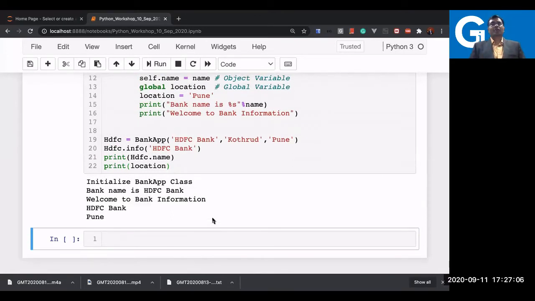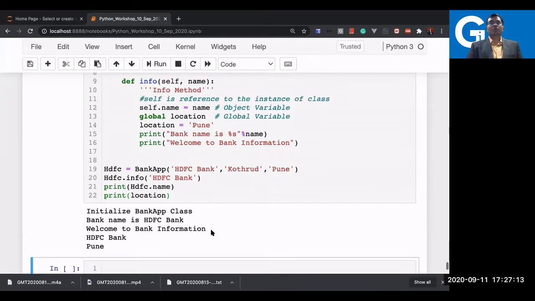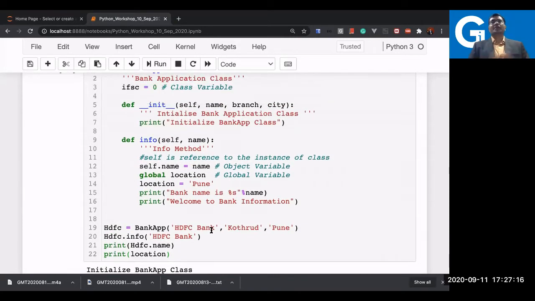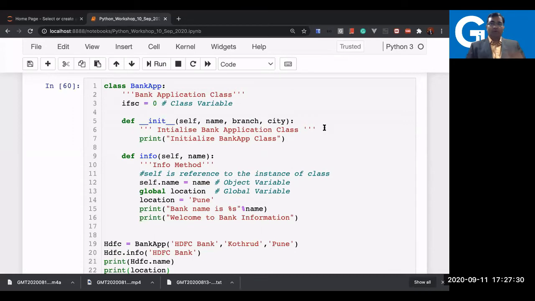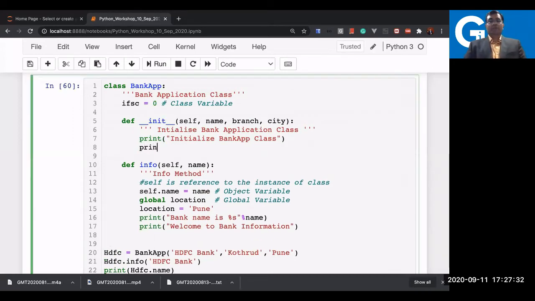There's no error, but we are not able to see what the bank name is, what the branch name is, because we did not write any print statement. So this time, instead of printing in the init, I will print in the info method, and then we'll see what happened. Okay, so now you know the differences between the object variable and class variable. I will write a print statement first, and then I will show the differences between the object variable and the local variable one more time.